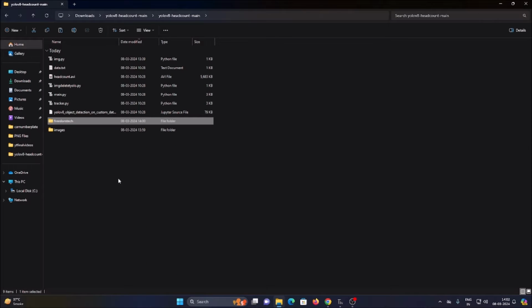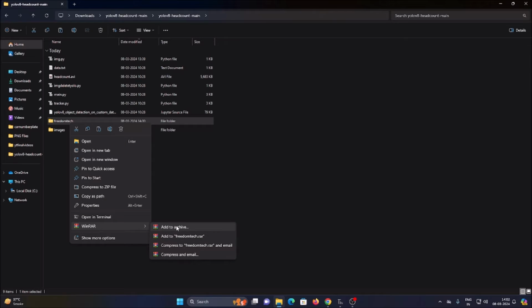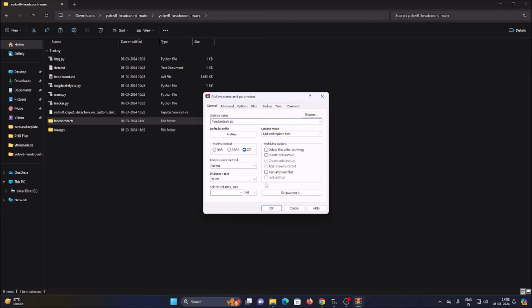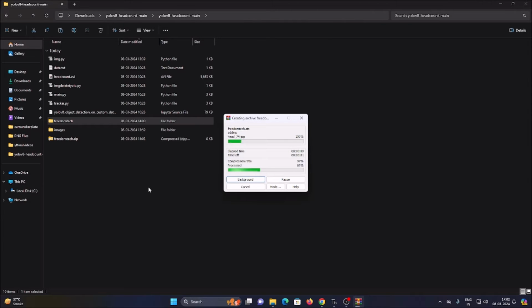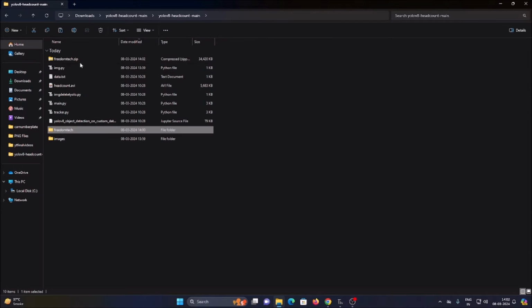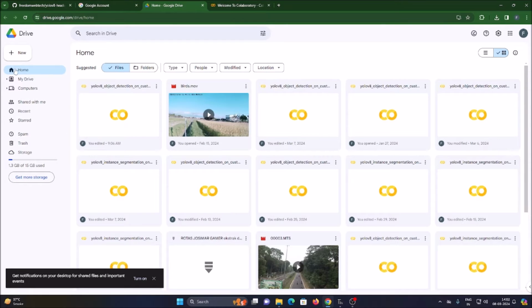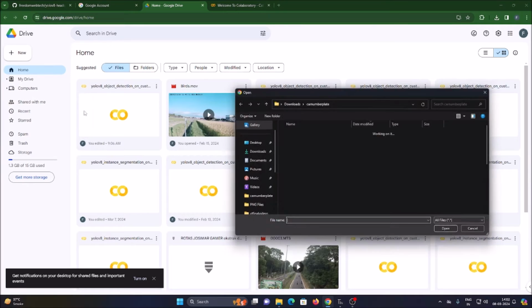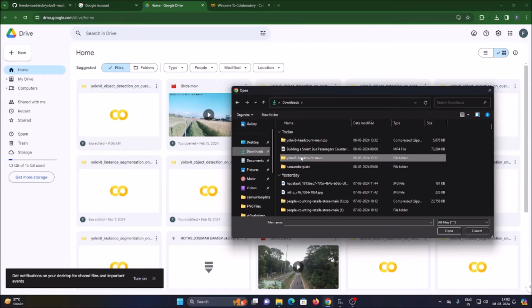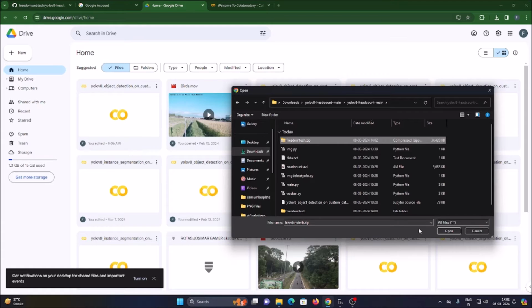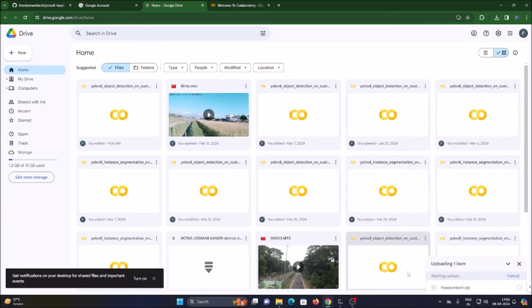So now we are going to create Freedom Tech as a zip file, because we want to move our file to our Google Drive. So right click on Freedom Tech, WinRAR, add to archive, zip, click on OK, and it will create our freedomtech.zip file, as you can see. Now simply open your Google Drive. I have opened my Google Drive. Go to new, file upload, downloads, our repository, the same folder again, and freedomtech.zip. Click on open. It will upload our freedomtech.zip to Google Drive.